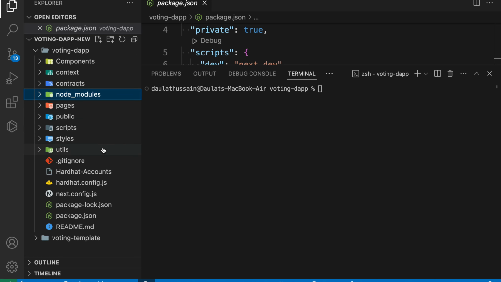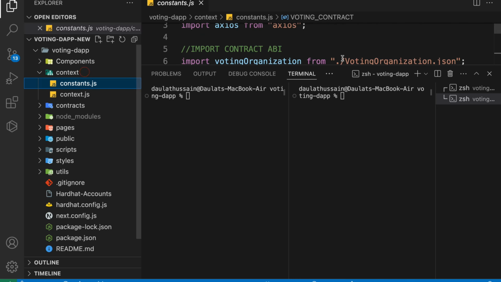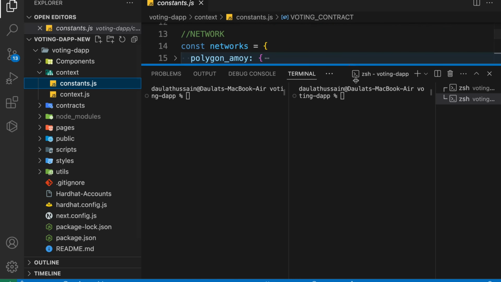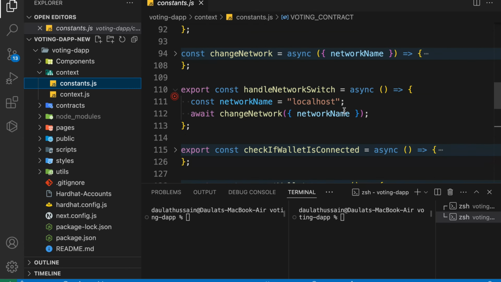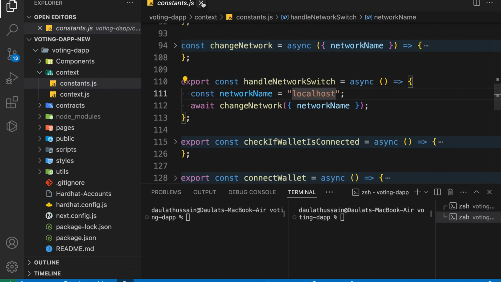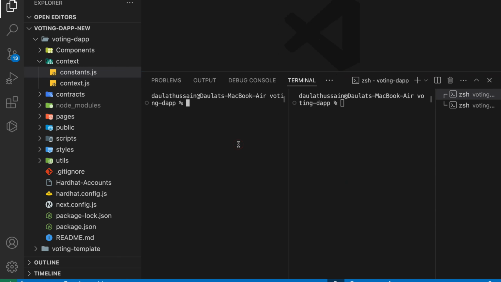Once we're done with that, you have to simply split your terminal, close this one, and run your local node, because we are using Hardhat for testing our contract. We have already done the configuration here in the context file: first we test locally, then we move to the test network, and that's what we have already done here, localhost. So close this one, bring it up, and now we have to start our local node.